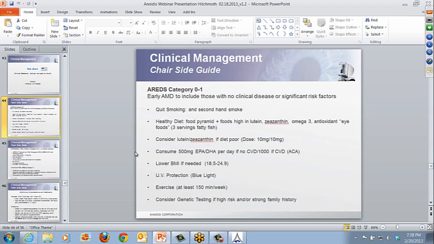So this is an overview of the chairside guide that will go out to the docs who are RHA pioneers on the call. We're tuning that up just a bit over the next week or so. But remember that early AMD includes no clinical sign of the disease or significant risk factors, okay, according to AREDS categories 0 to 1.